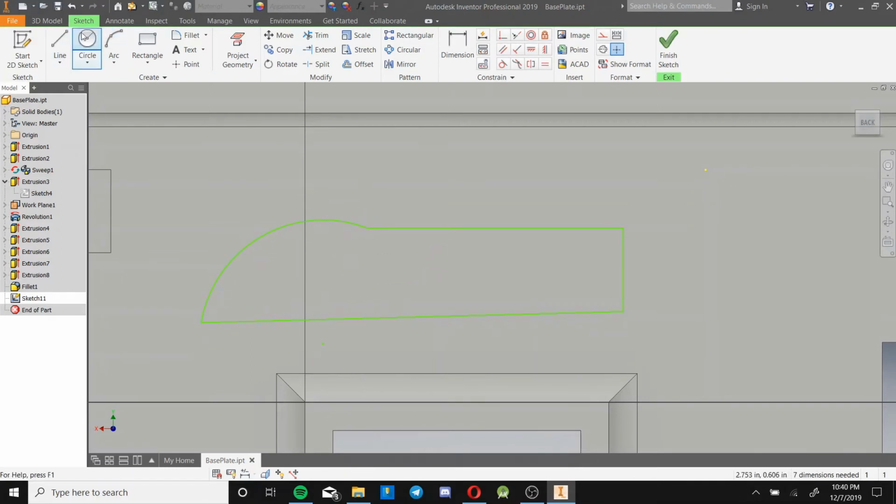You can create circles in sketches. You can create rectangles in sketches. I mean, there's a lot of things you can do that I'm not going over. If you click these arrows down here, there's a lot of other options. And once you have your basic geometries laid out, what you want to do is then dimension and constrain it.